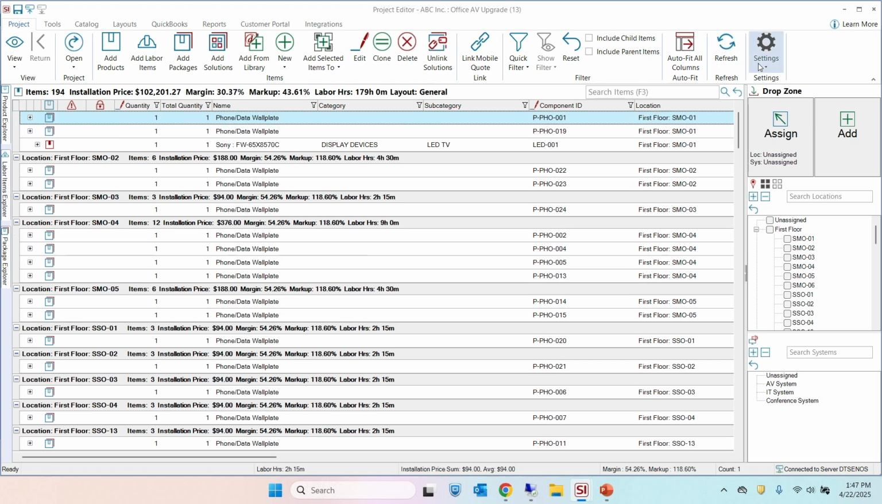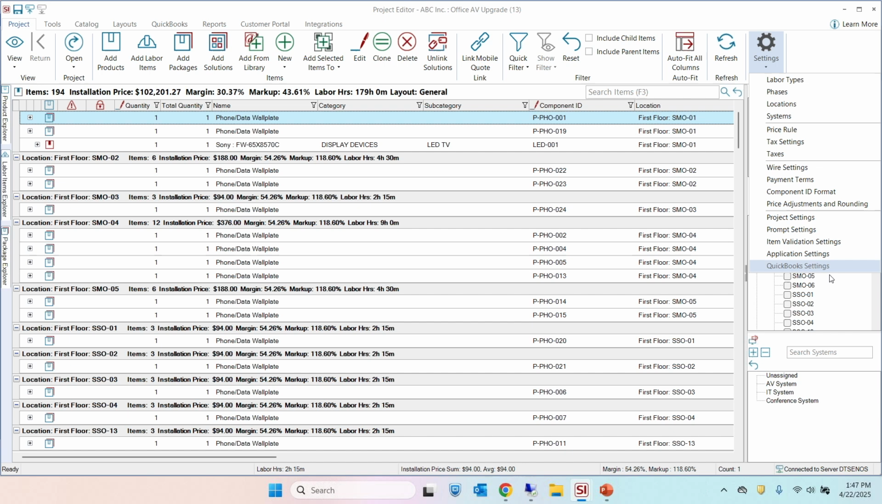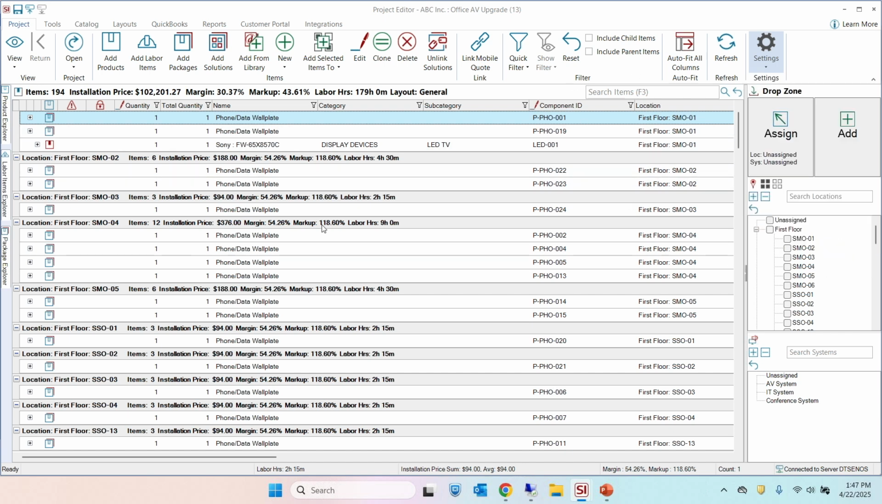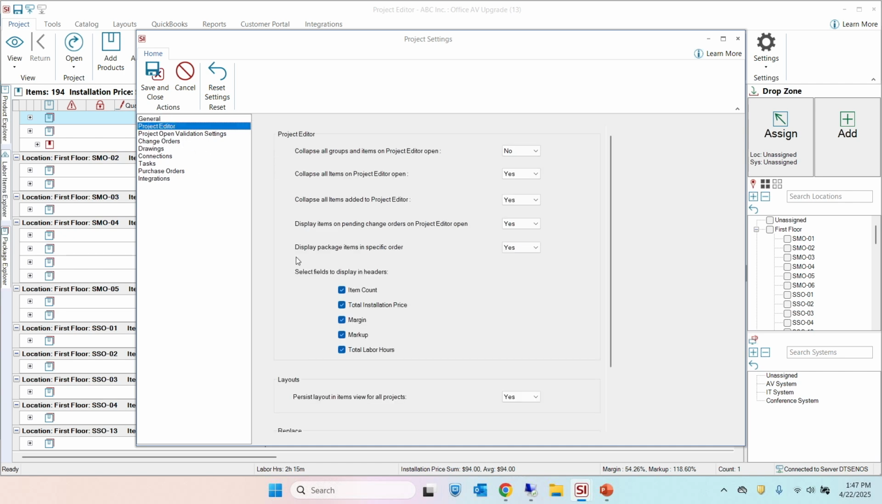I don't know why I hit refresh. Here, let me go here. It's under project settings, project editor. Here you can choose what displays in headers within there.